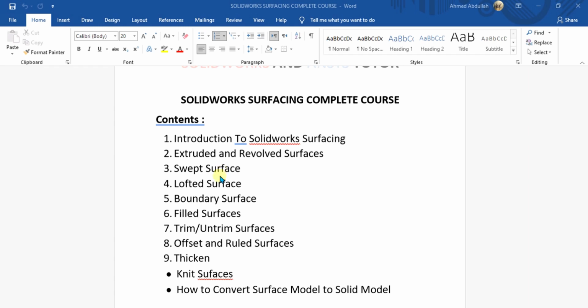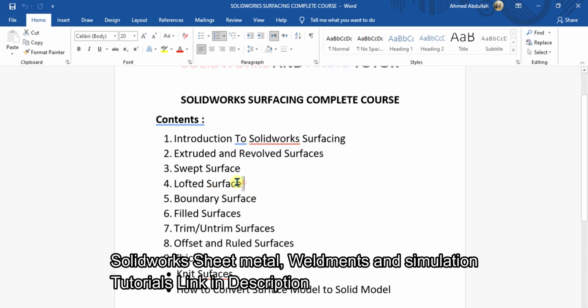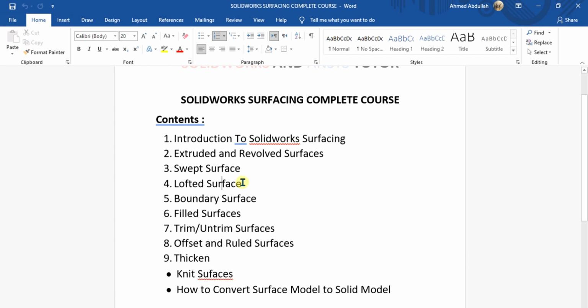In this tutorial of the Solidworks Surfacing Complete course, we are going to study the boundary surface. As in the previous tutorials, we have learned about the lofted surface and how to make a boat in Solidworks using the lofted surface command. You can watch all the videos from the playlist. In this tutorial we are going to learn about the boundary surface and see the difference between boundary surface and lofted surface. So watch the complete video.